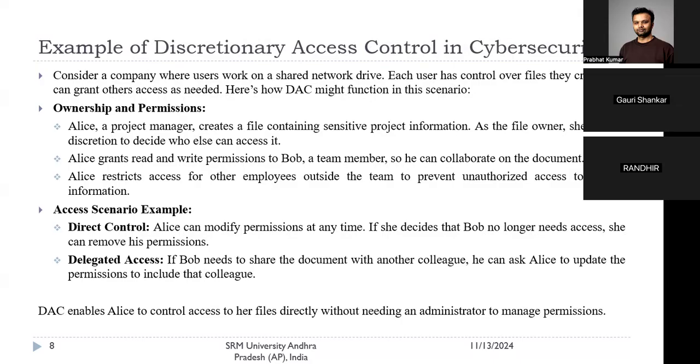So Alice grants write permission to Bob, a team member, so he can collaborate on the document. So Bob as a team member can collaborate on the document, can read and write, or execute permission is given. Sometimes Alice can restrict access to other employees who are not team members, outside the team. So all unauthorized access can be restricted by that owner.